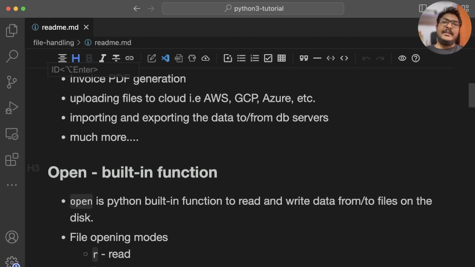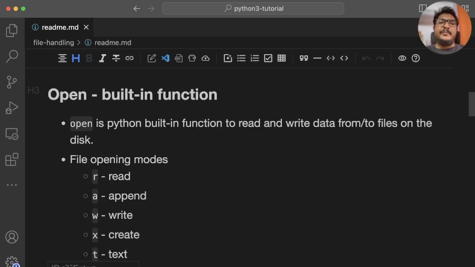Importing and exporting data to or from the DB servers. So let's say we have a product catalog of 1000 products which are in a file. Let's say it's a CSV file or XLSX file, and then we can load that file onto the memory and we process it, and then we can connect to the DB. After that, we can store all this data onto the DB. So in that case also we can use it, and we can have much more use cases for this. Python provides a built-in function open to handle the files, that is reading and writing files to the disk.